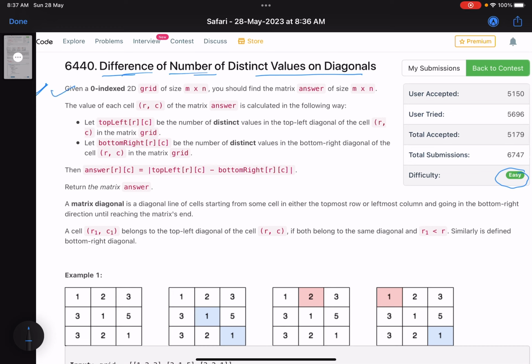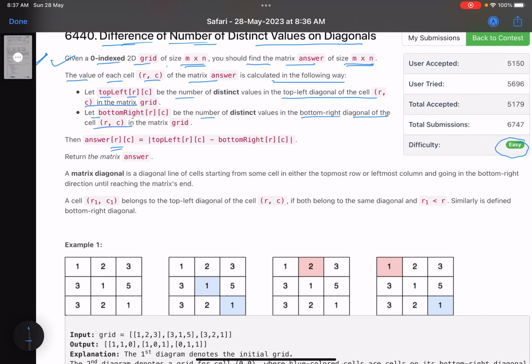It says that given a zero indexed 2D grid of size m cross n, you should find the matrix answer of size m cross n. The value of each cell r comma c of the matrix answer is calculated in the following way. Let topLeft[r][c] be the number of distinct values in the top left diagonal of the cell r, c in the matrix grid, and bottomRight[r][c] be the number of distinct values in the bottom right diagonal of r, c in the grid. Now the answer for r, c is the absolute value of topLeft[r][c] minus bottomRight[r][c]. Return the matrix answer. Now what is a matrix diagonal?